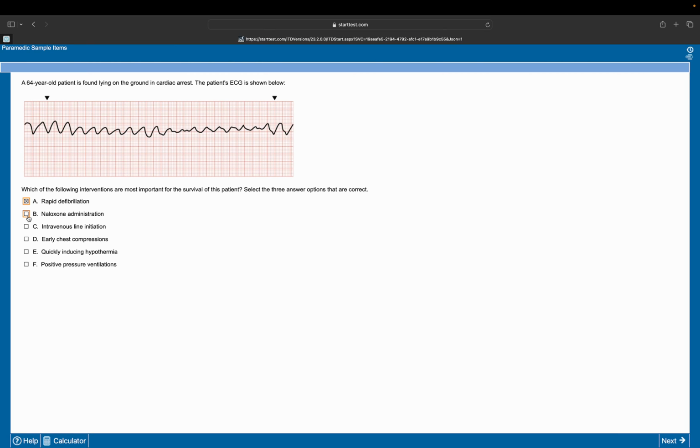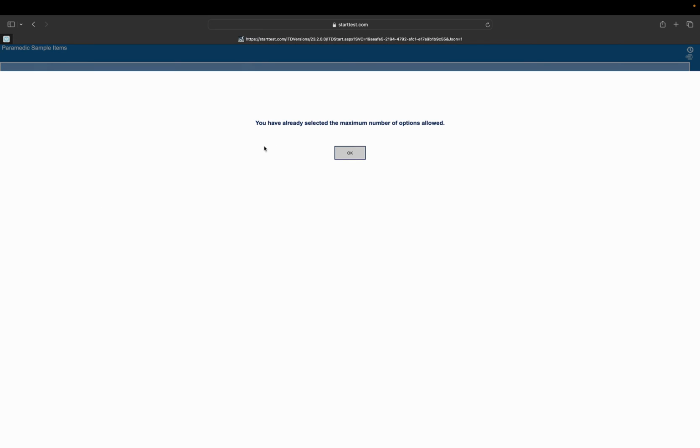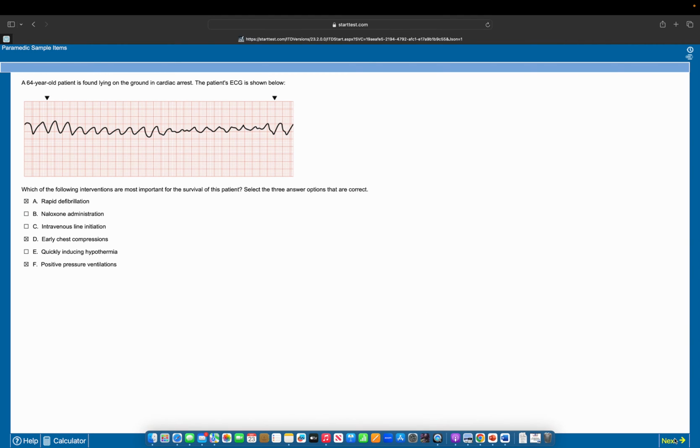Naloxone administration, not the most important intervention for survival at this point. Intravenous line initiation, again, not critical for survival. Early chest compressions, absolutely, right? Quickly inducing hypothermia, no. Positive pressure ventilation, yes, that would play a role as well, right? So essentially what you're doing is you're providing chest compressions, ventilation, and rapid defibrillation, right? And so those are the 3. I've selected 3, and I tried to select another one, and it says you've already selected the maximum number of options allowed. So I'm going to go ahead and move on.